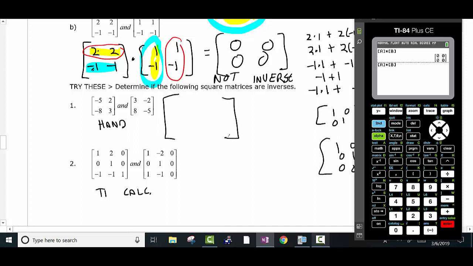Now, when I'm doing this problem, I'm going to try to write the steps out here, and then we're going to fill in the boxes. If you're still having a little bit of trouble doing this by hand, the first thing you do is you do this row times that column. So you're going to do negative 5 times 3 plus 2 times 8, whoops. So that's negative 15 plus 16. So that's how you get the 1.